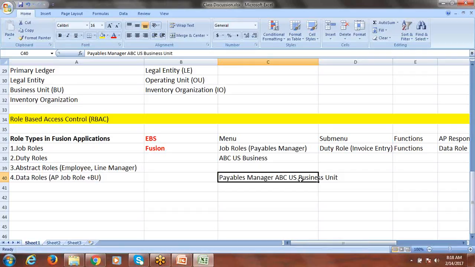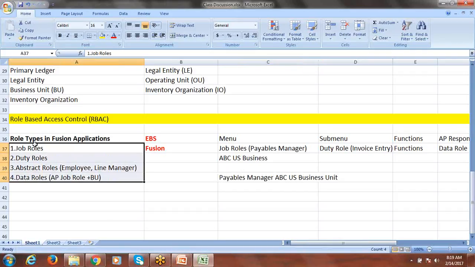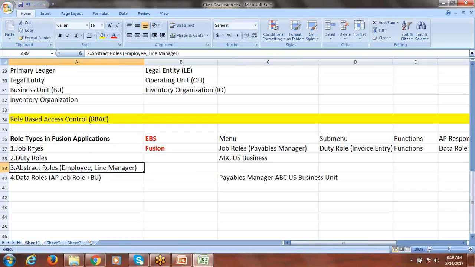Data roles are created by system automatically. We don't need to create. Out of these 4 roles, job roles, duty roles and abstract roles are delivered by Oracle. All these you can find in the system as a seed, but you don't find any data roles unless you create your own primary ledger. If you create your primary ledger against GL related job roles, system will create the data roles. If you create a business unit, automatically system will create all BU specific data roles in the system for subledger applications which will work at BU level.